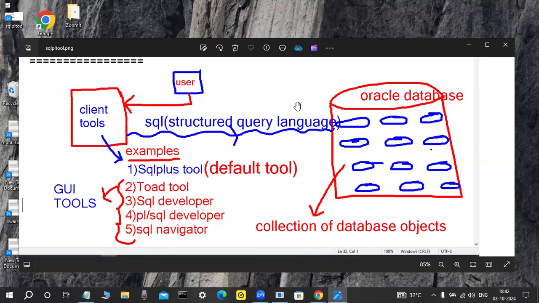Draw this diagram, slowly. For working professionals these things are not required, because they are already well-known persons in tools also.